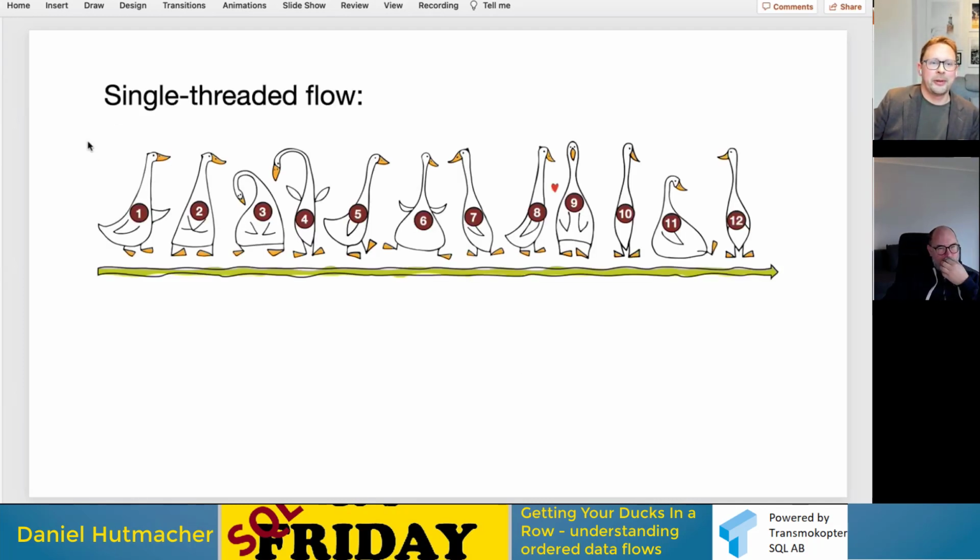Here's a single threaded flow. So think of one data flow on one processor core. You can take duck number 1, number 2, number 3, and so on. Just push them through. And they will come out in the same order that you put them in, unless you do something that breaks ordering.